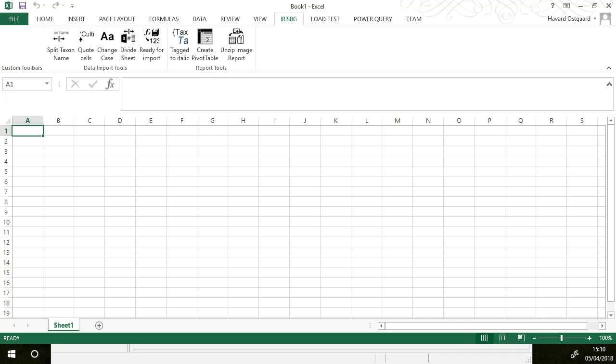And then the question was, can you demonstrate how to use this particular tool? I could do a few things. One thing is this split taxon name. I could spend a few minutes on it.